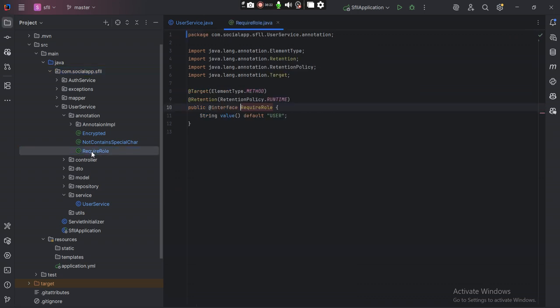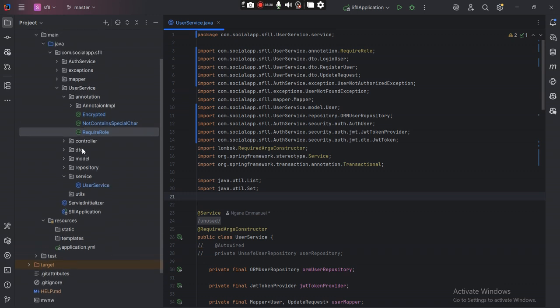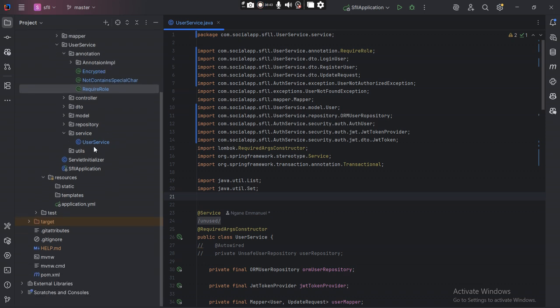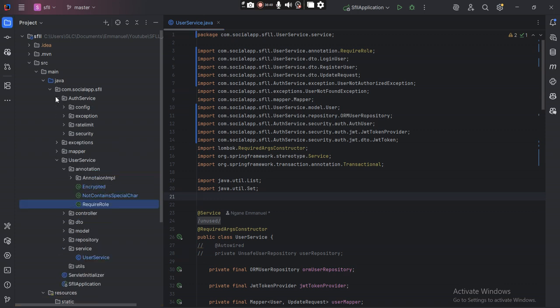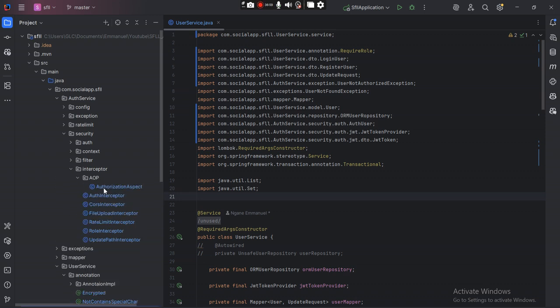and for this one, the implementation is an aspect oriented programming implementation, and essentially it is found in the interceptor, which will be in the auth service, security, interceptor AOP, yes.